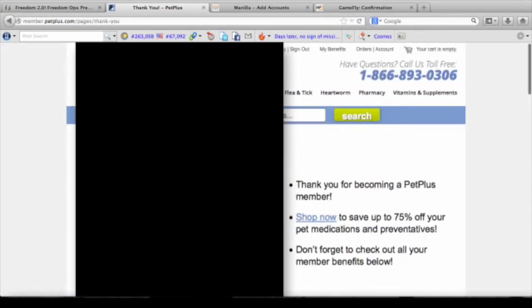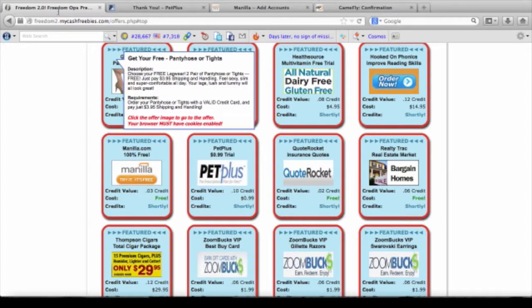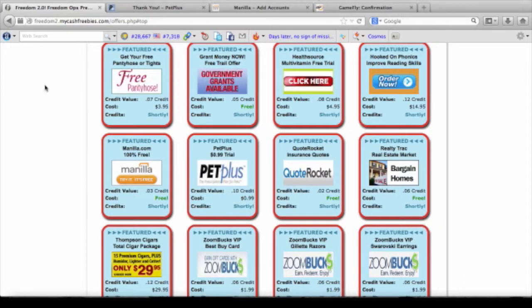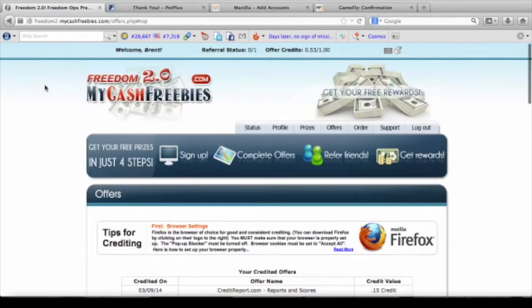And I am in. Right here it has my name. That's usually a sign that you've gotten the offer done when it says hi Anthony, or whatever your name is. It says welcome or something like that. But it's pretty much common sense once you have an offer done. Let's go ahead and refresh the page and see.